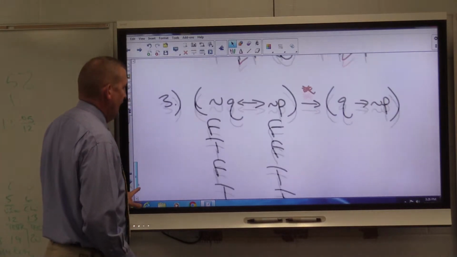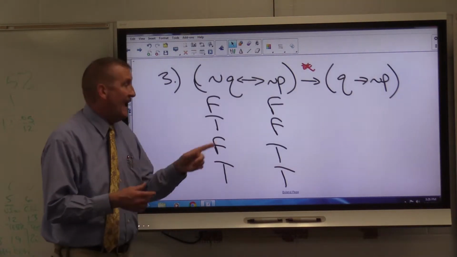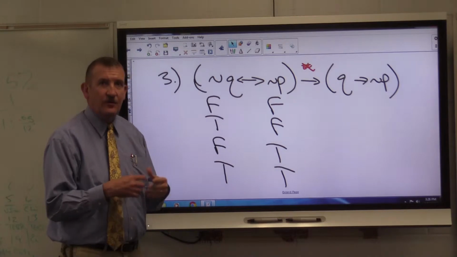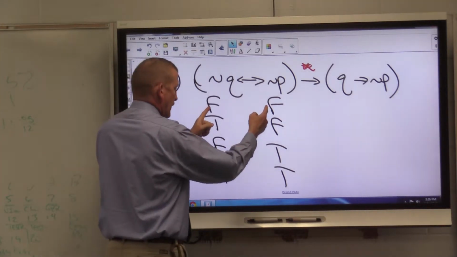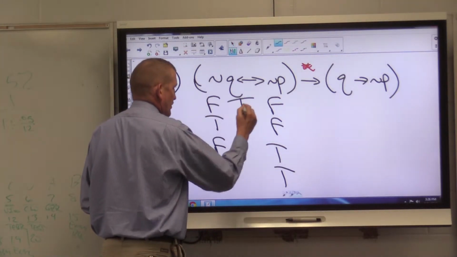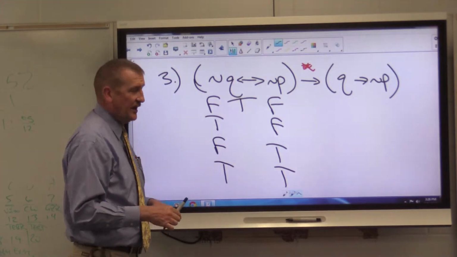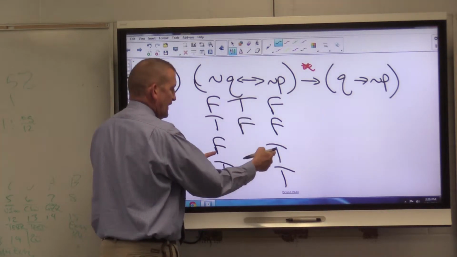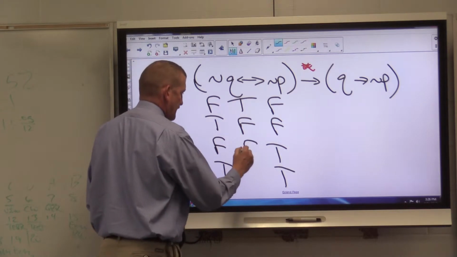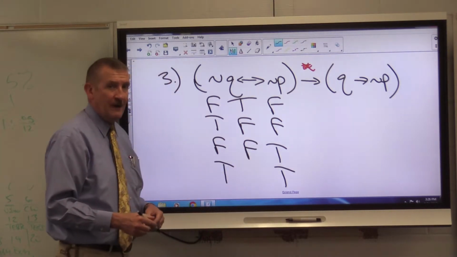So now let's go down to that statement. When they match, under the biconditional, the value is true. They both match here, so that's true. They don't both match here, so it's false. They don't both match here, so it's false. They don't both match here.